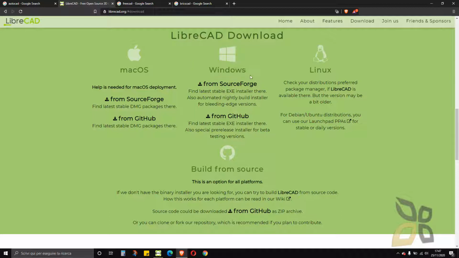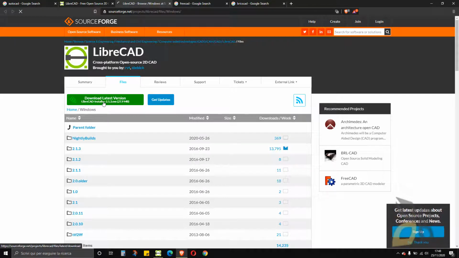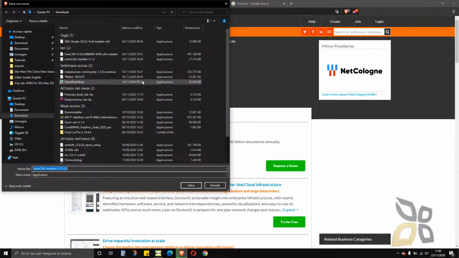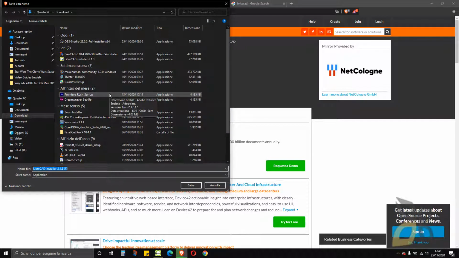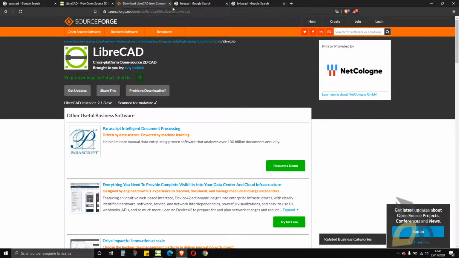But in this case I want to download it for Windows, and you can select one of these two sources, and in my case I have selected SourceForge. So if I click here, this is the website, and I can click on download the latest version. I just have to wait. There you go, and there it is. So now I just have to save this inside my download folder, but I already did that. You can see here the application, it's already right there. So I will just show you how to proceed with this.